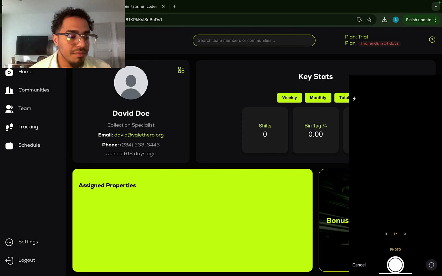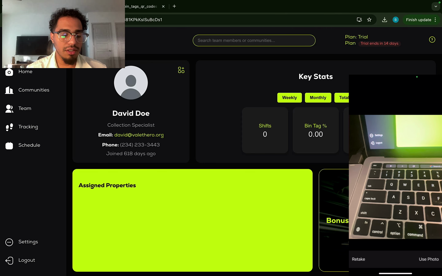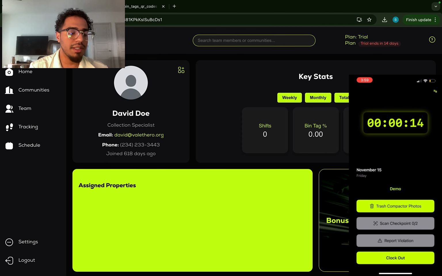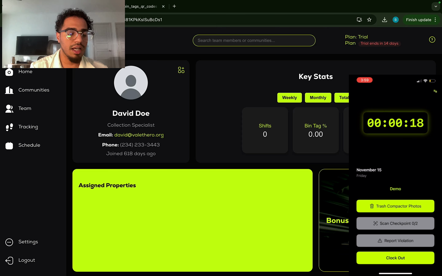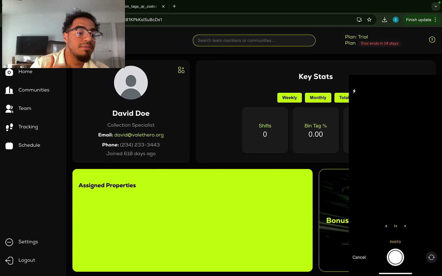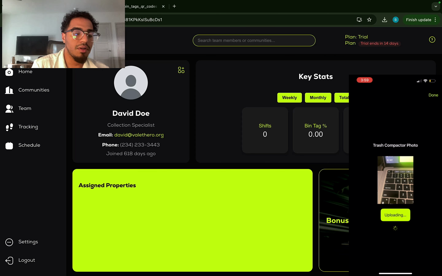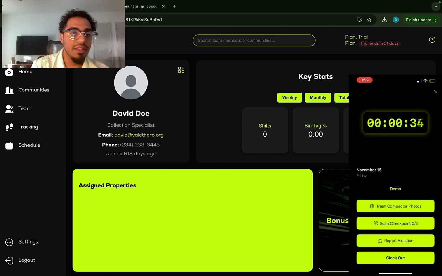Let's take the before picture on the trash compactor. And if you saw accurately, before I submit that, everything else is locked. I can't hit scan checkpoint, and I can't hit report violation. So I essentially can just clock out or take a before image. Because I'm still working, I want to take a before image and submit the photo. Done, and then everything should be unlocked.